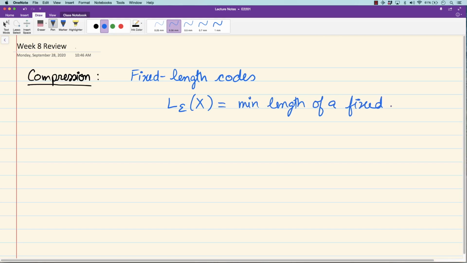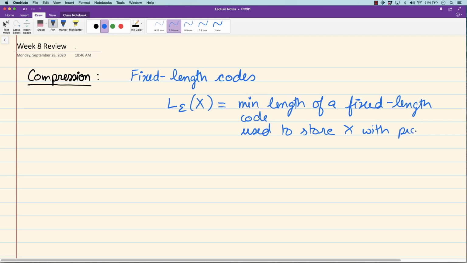So minimum number of bits, fixed length code, used to store x and recover it exactly with probability of error less than epsilon. So that's the quantity L epsilon x, and we have spent some lectures to understand why this quantity is close to entropy of x.